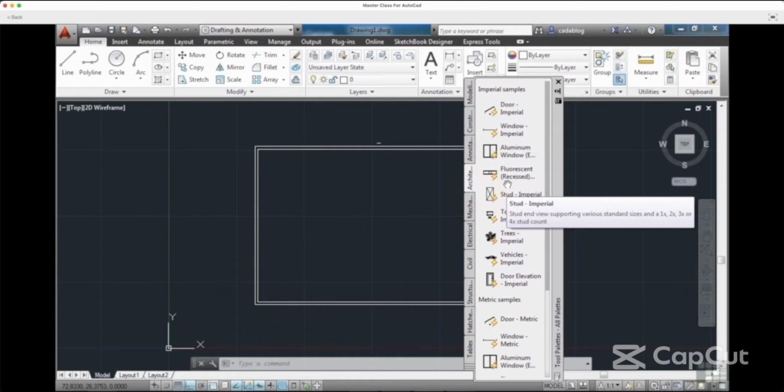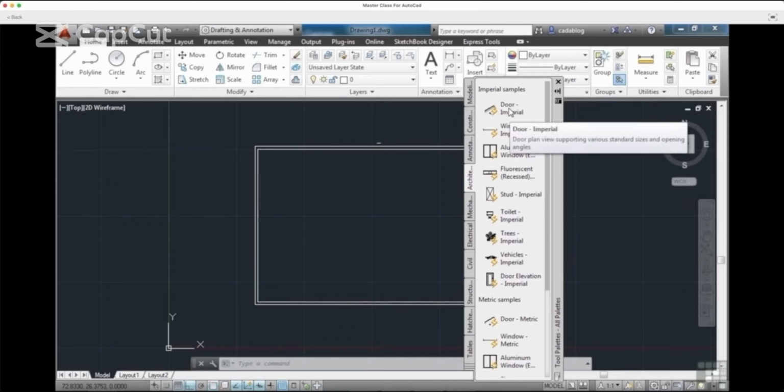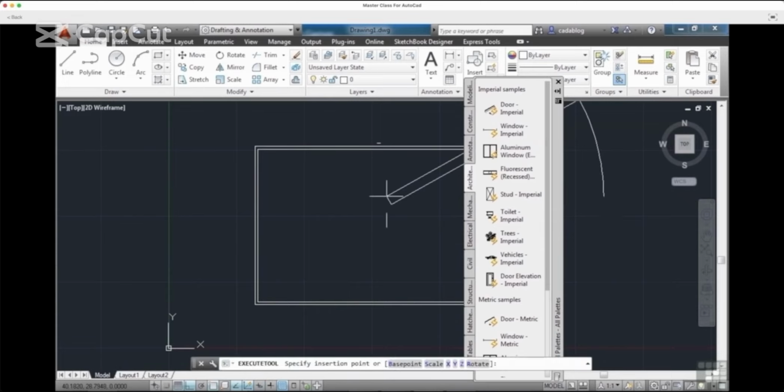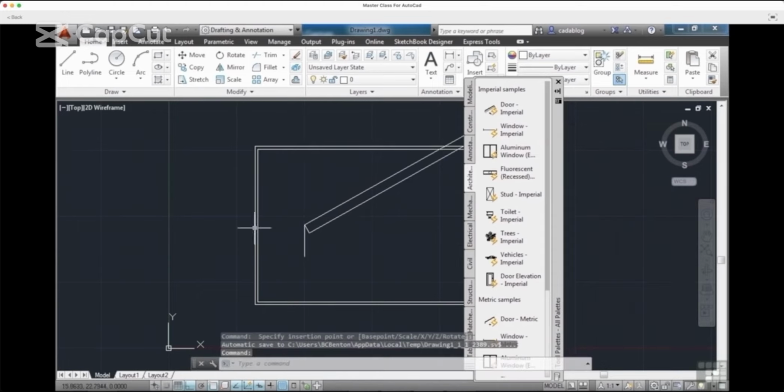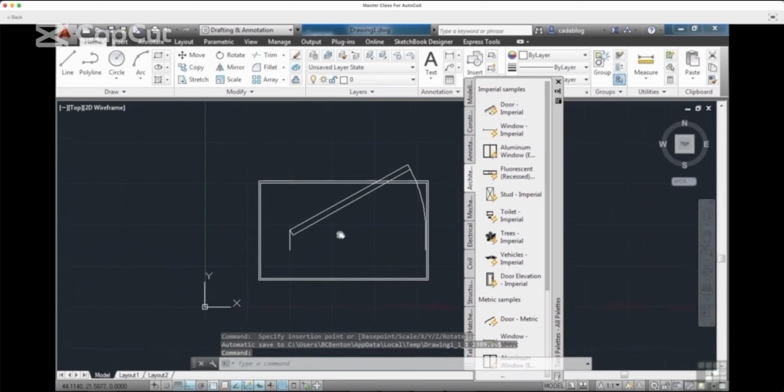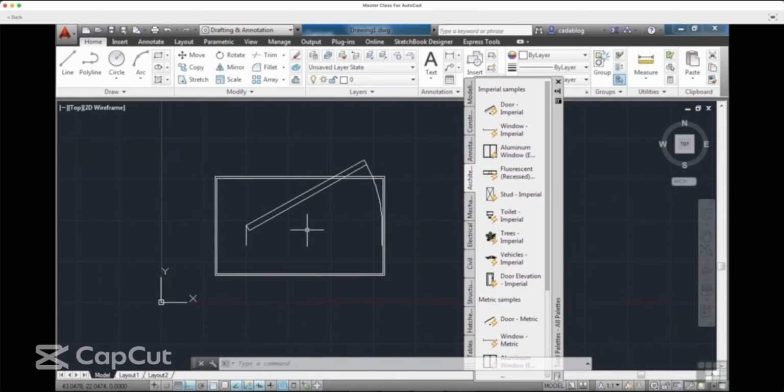So in cases like this, we want to pick a door block. Just go up to the door imperial, click it once. You may have to wait a few seconds. And then click again. Now if it comes in really big like this, that means we have a problem with scale. Some of our units are not set up correctly, but that's okay for what we're trying to do.